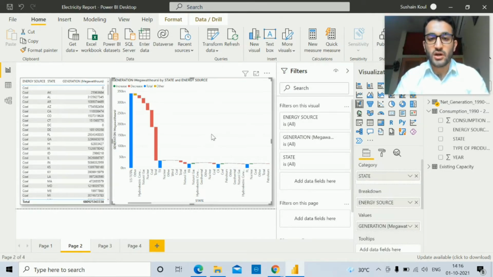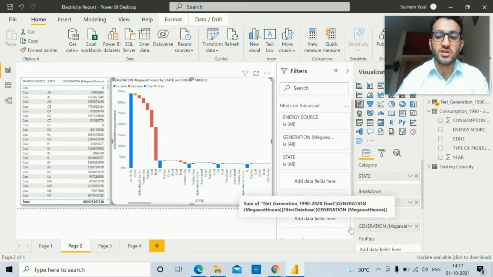Next visual is a waterfall chart. What the table demonstrates to us in a value or text form, this visual demonstrates in a pictorial view. So this is also the same: what is the energy being generated in each state by each energy source, in the form of a waterfall chart. The fields which I have taken for this are category as state, breakdown as energy source, and values as generation megawatt.